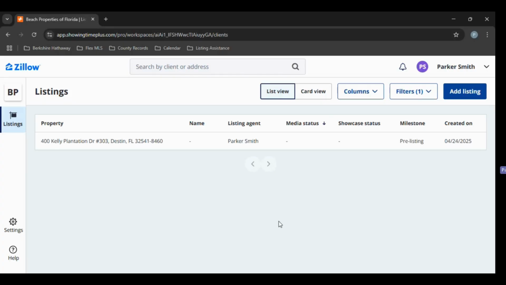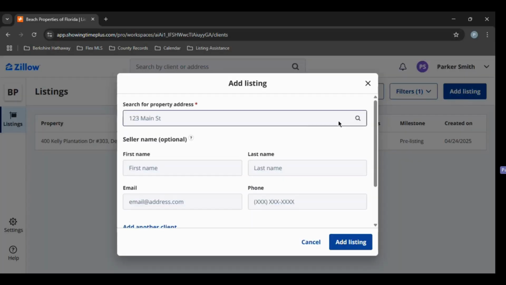Now, once you're logged in on Zillow Showcase, your landing page is going to look fairly similar to mine. You may not have a property down here, but that's just because I have a bit of an example here. In order to add a listing, you're going to want to go up to the top right to the button where you see Add Listing and select that.